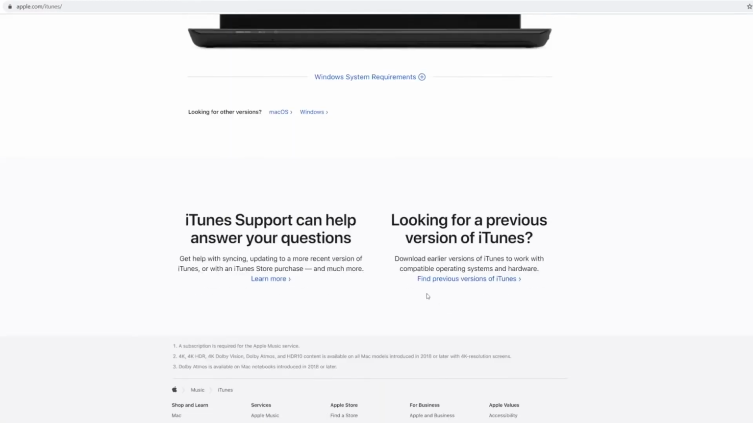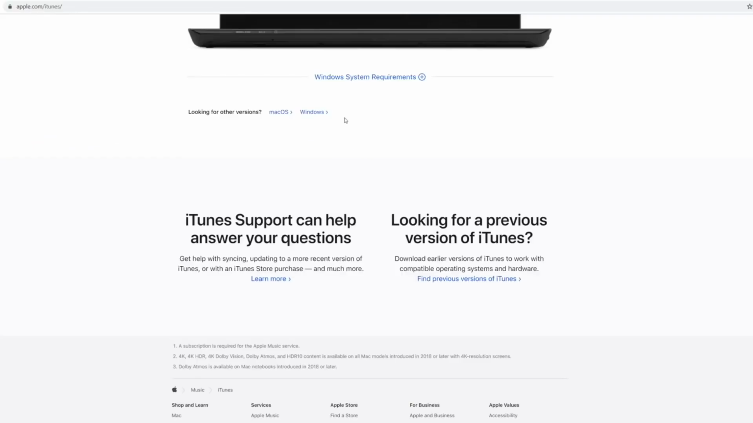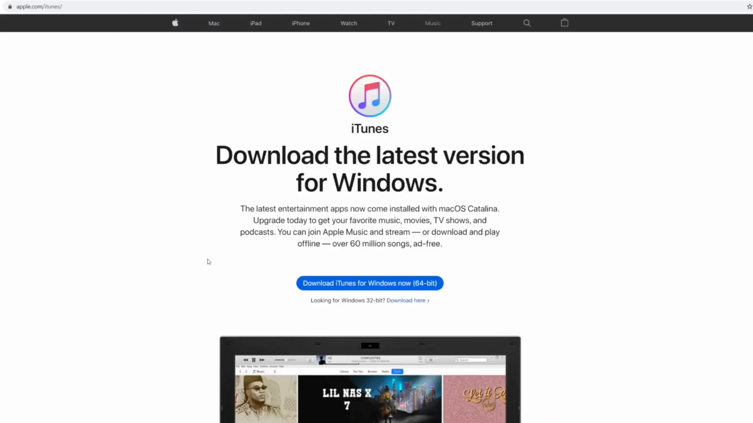Simple, just scroll down to where it says looking for other versions. You see that? Click right where it says Windows, and then it redirects to this page. Ironically enough, it is the exact same URL. It's just apple.com/iTunes when you're on the previous page as well as on this page. You have to scroll down, go through that motion of looking for other versions, click on Windows, and then you can click the blue download button here where it says download iTunes for Windows.